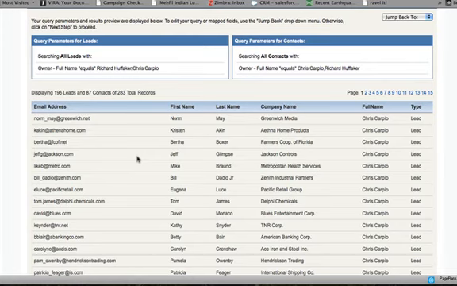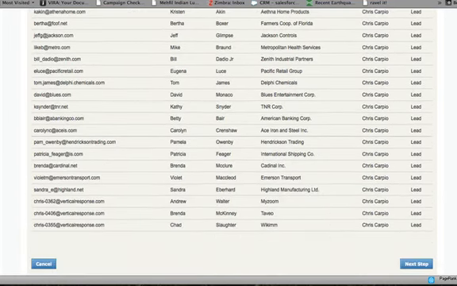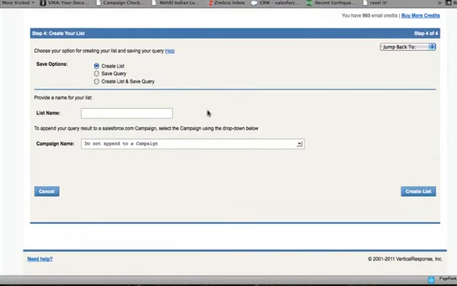The other thing we're looking at is if you've been mailing through Salesforce already and you have any unsubscribes, we're going to honor those. So if any of your leads or contacts have the email opt-out box checked, we will not be bringing those over. So I'm going to go ahead and click Next Step, and this is going to let me save my list.